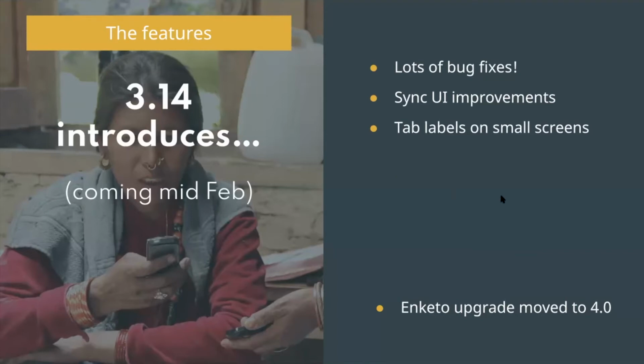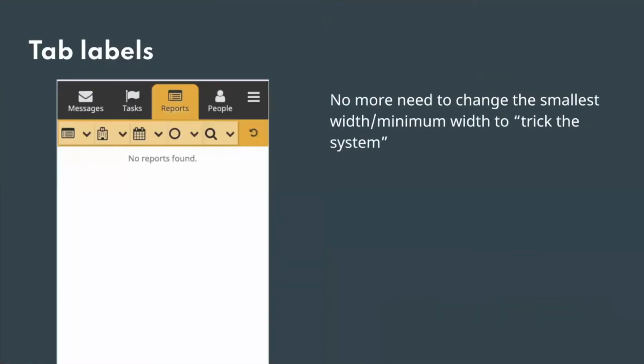And then we had some feedback about tab labels on small screens where, if you go to the next slide, please, Sam, we'll see that one. I think people had been going into Android settings as a way to fool the system into showing that. So that's no longer necessary.